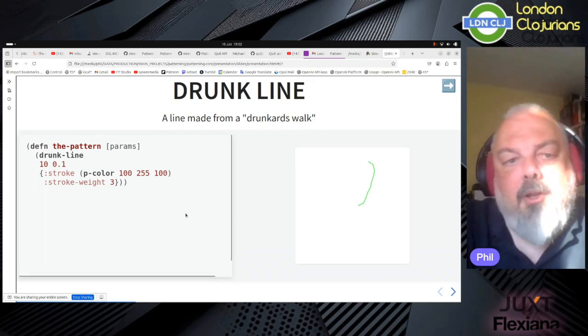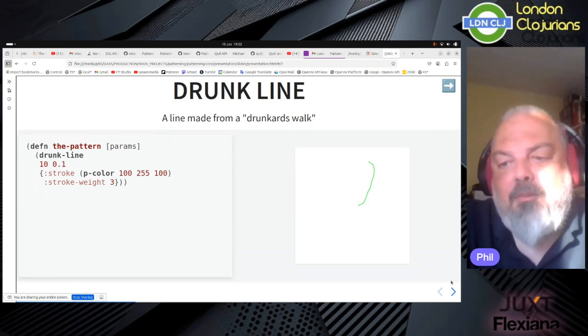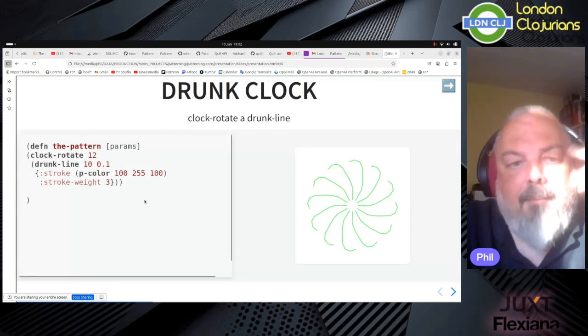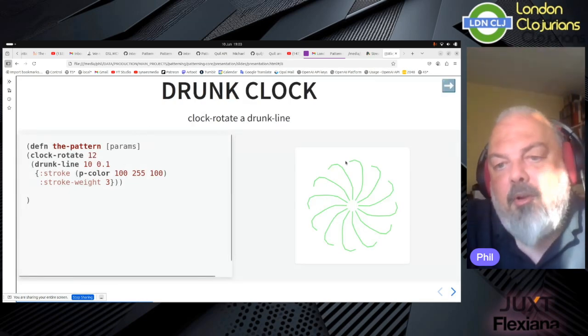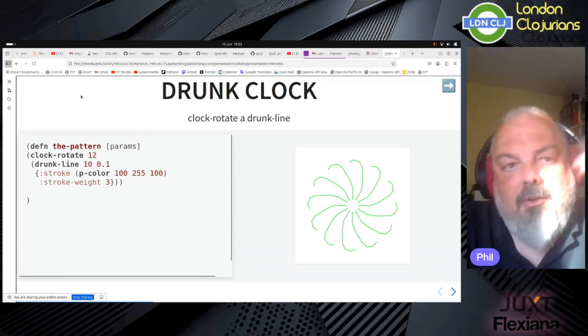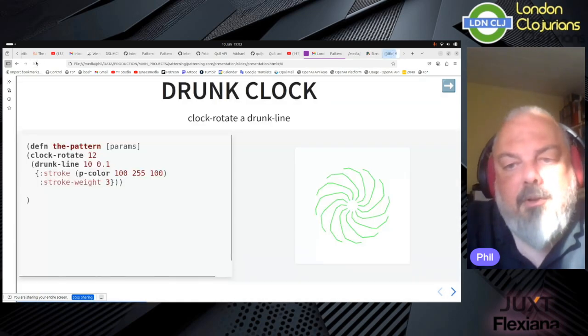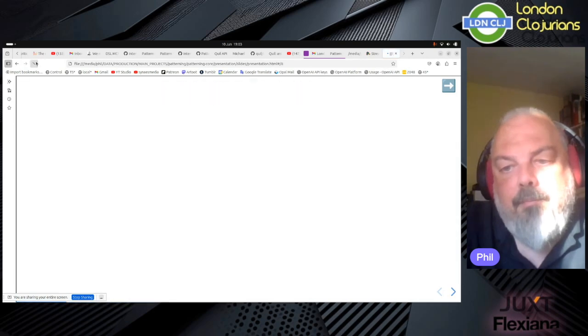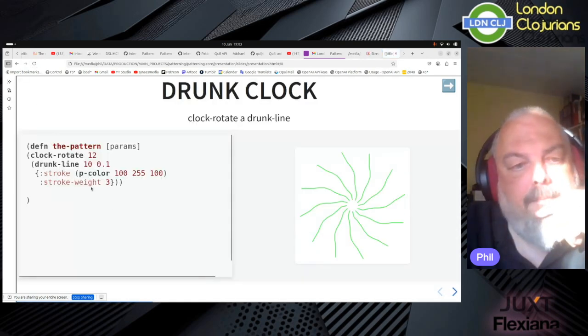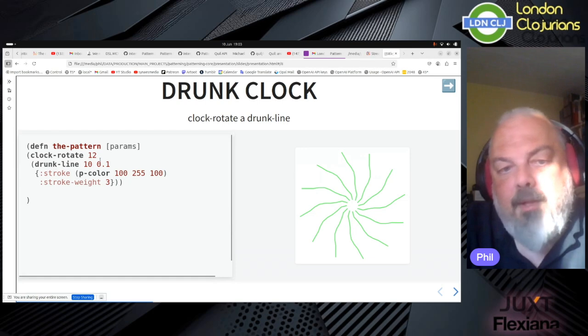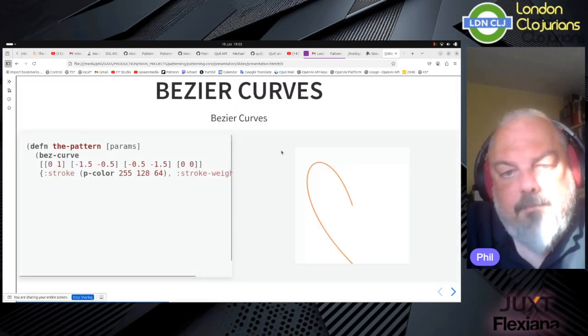So a drunk line is just a sort of thing, and that's quite useful if you just want to make some nice patterns with that. Like you can put the drunk line into the ClockRotate, and again, every time you load this, you're going to get a different shape. Again, you're just stacking these things together.